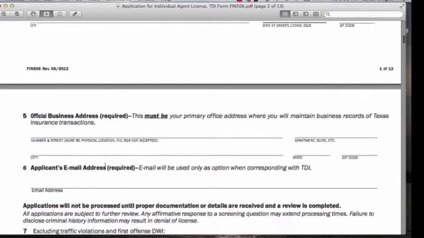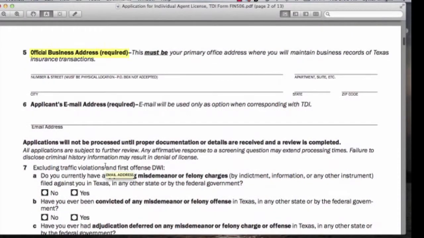Let's go to 2 of 13. Number 5, official business address. This must be your primary office where you will maintain business records. And number 6, applicant's email address.